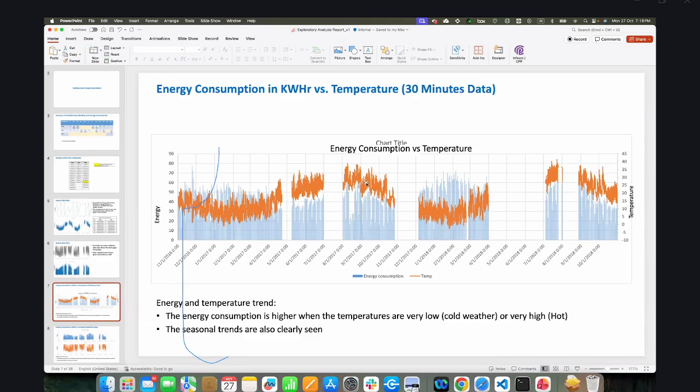Whenever the temperature is on the lower side, if it is very cold, the energy usage is higher. Whenever the temperature is higher, the energy usage is also higher. If the temperatures are lower, you will have to run your heaters. When the temperatures are higher, you will have to run AC, air conditioning. So that's why the energy usage is higher. If the temperature is typical, then energy usage is on the normal side. Those are all the things you will be able to understand by drawing these plots.